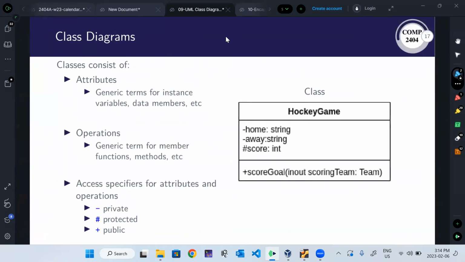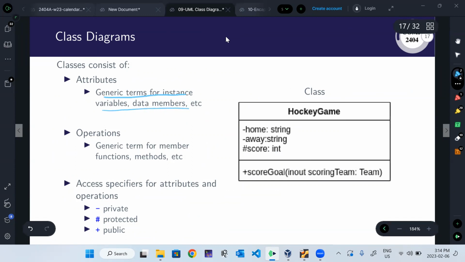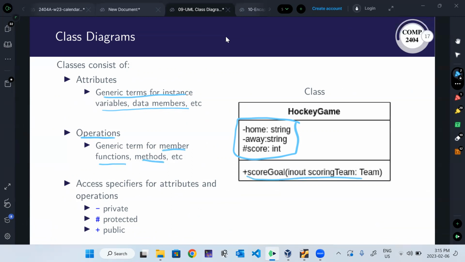All right, so our classes consist of attributes. This is a generic term for instance variables or data members. They're instance variables in Java, data members in C++. So these would be our attributes, since we're keeping track of data. Operations in UML are the generic term for member functions or methods. So score goal would be an operation here.